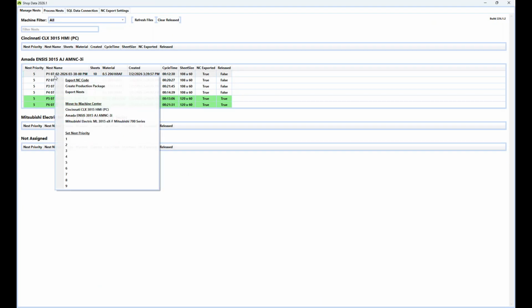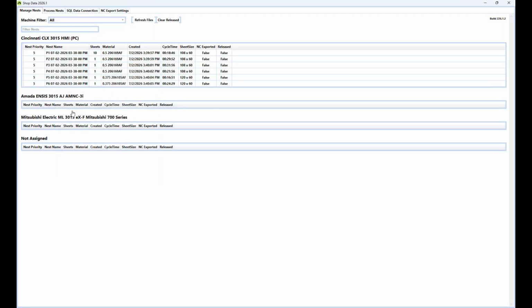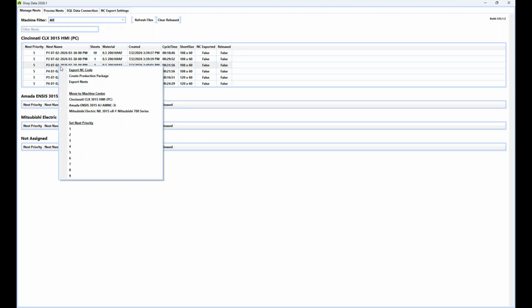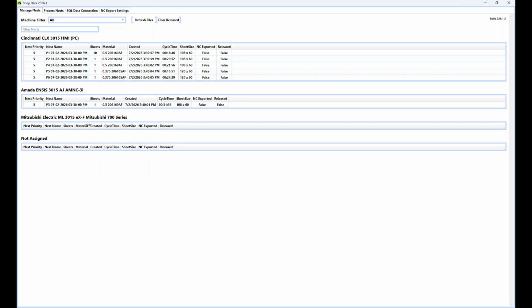So I can then right click on this. I can move this to the Cincinnati. Oops, I didn't want to move all of them. That was my bad. I'm just going to select one and move that back to the Amada. So from here, like I said, it can become a scheduler.